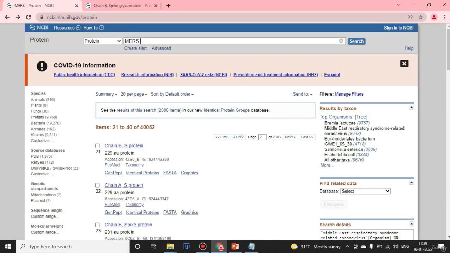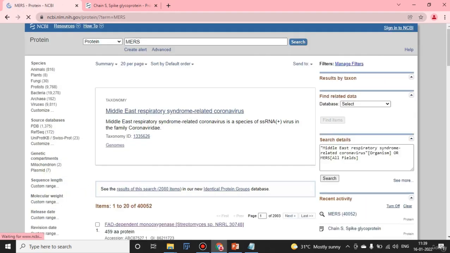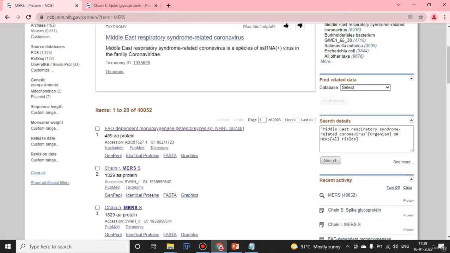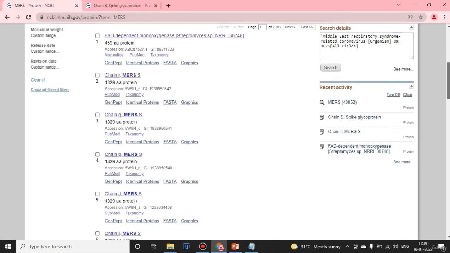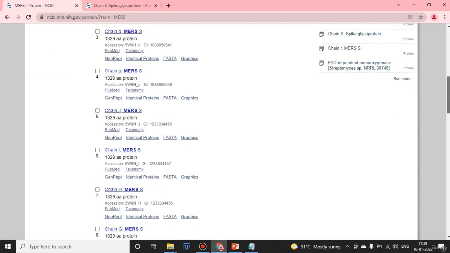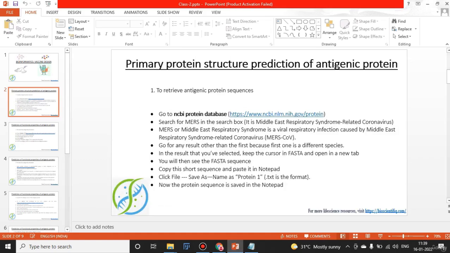You do one thing. Again, do this exercise: search for MERS, and when you search for it, you have the first 20 results. We are not taking the first result, for the reason I've already mentioned. So take the other 19 results. Similarly, save the other 19 results in different Notepad files and name them protein 2, 3, 4 and so on. So you'll have different Notepad files. That's our first step, to retrieve antigenic protein sequences.